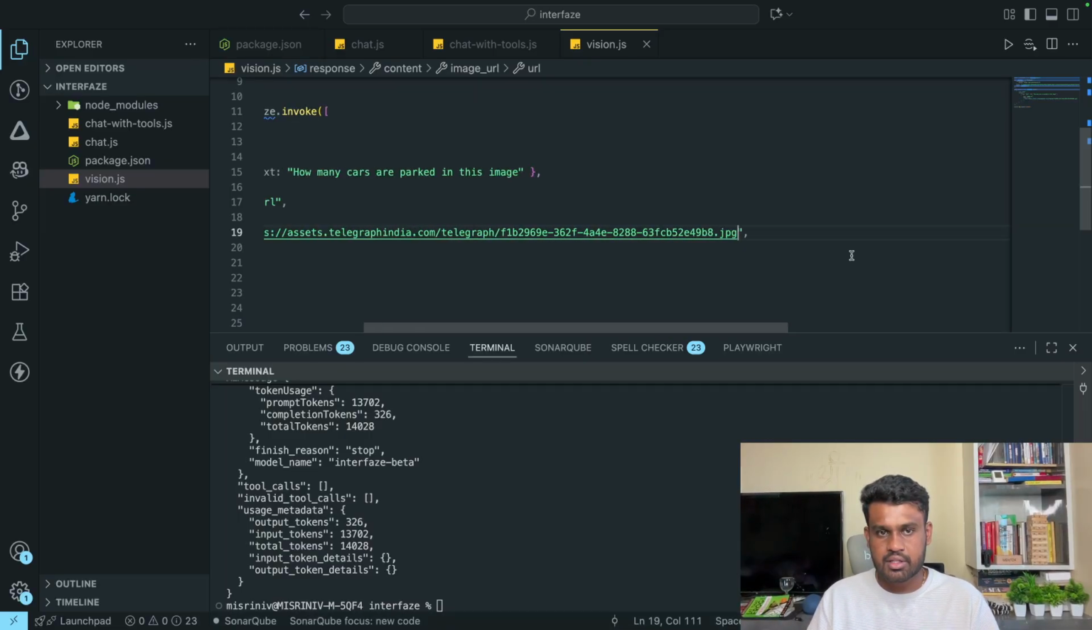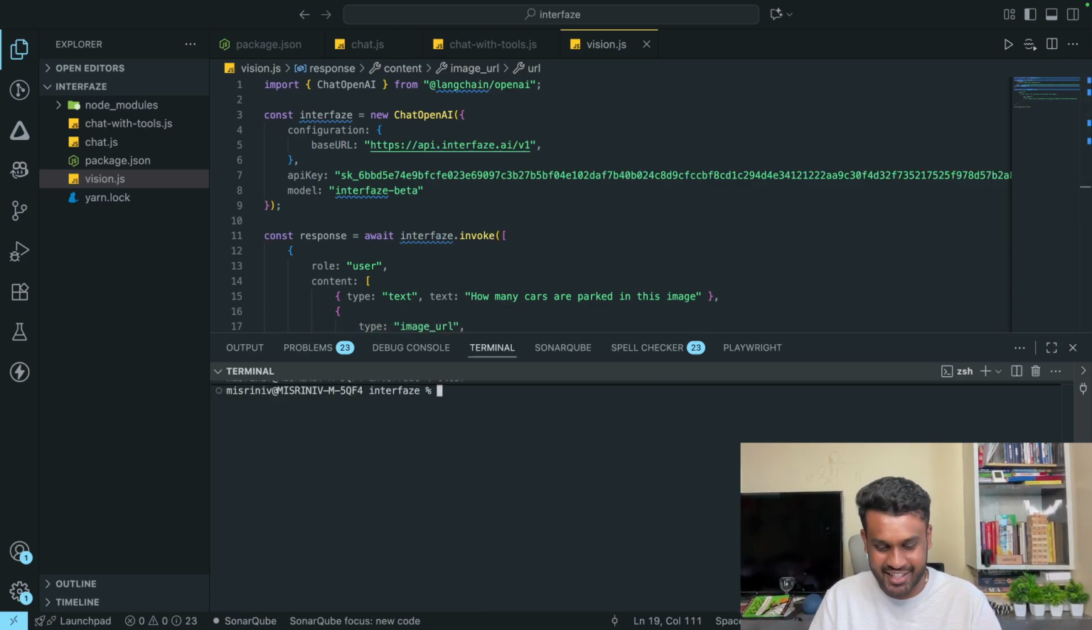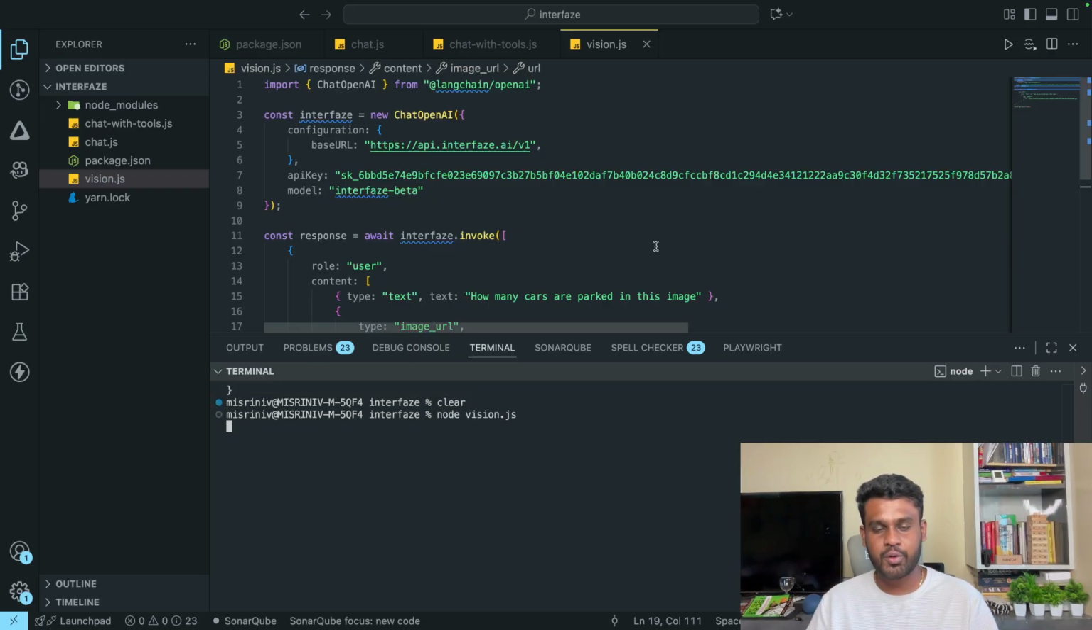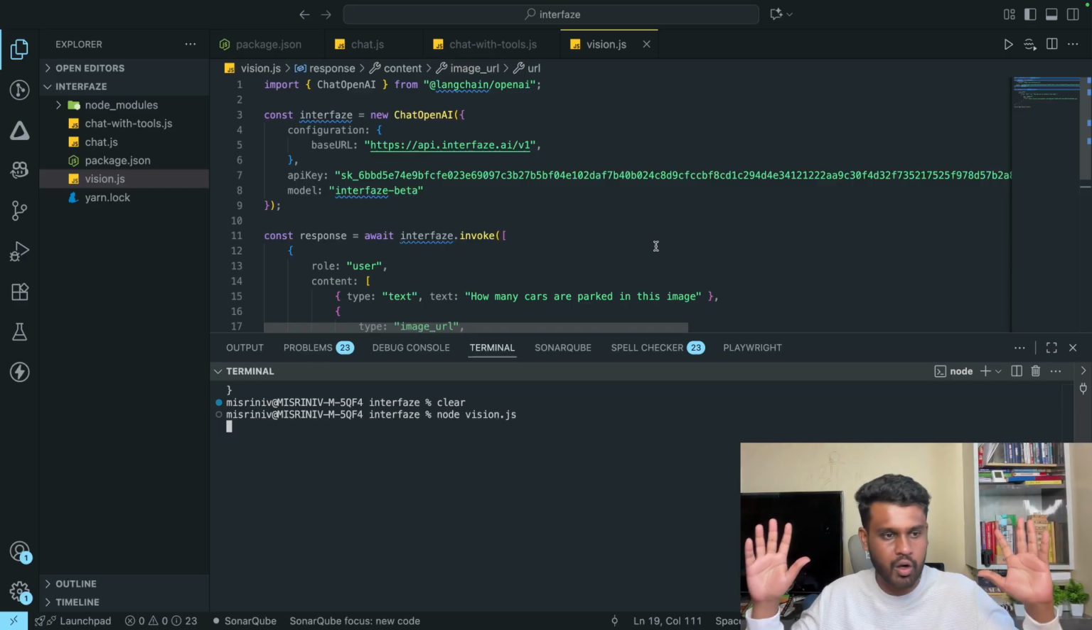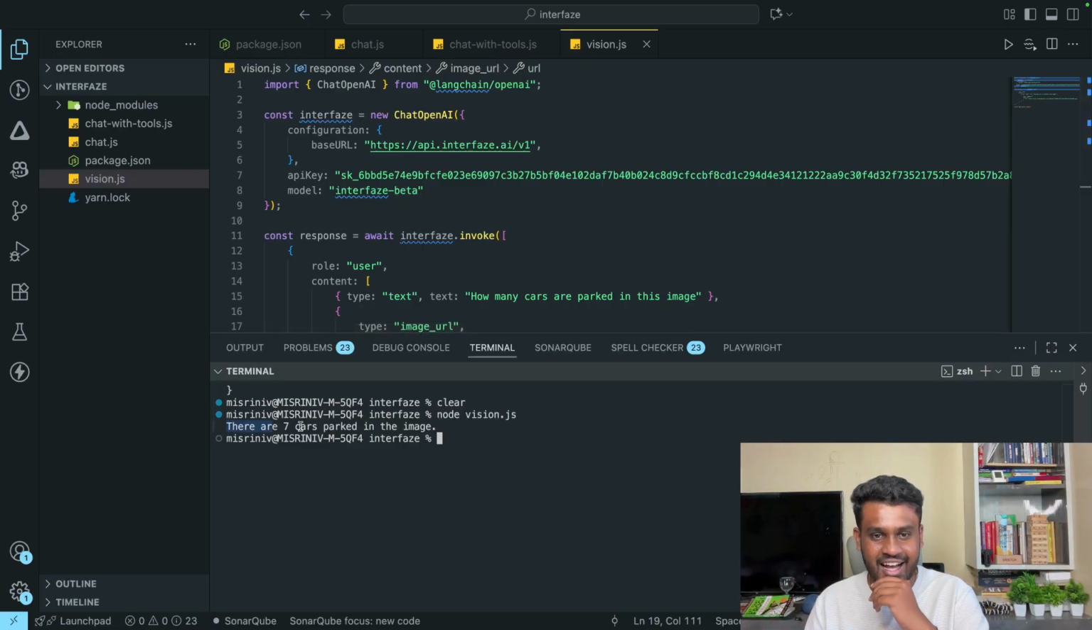This is a very good thing, very simple. I am very excited. Let's see if it can give me the correct answer. Node vision.js, I have executed it. This is a very good thing, right? Image processing, computer vision, extraction of information from images. Let's say tomorrow I take an image of my table and ask, what is something I can eat here, or is there any drink here. Something like that. See, I got the answer. There are 7 cars in the image.